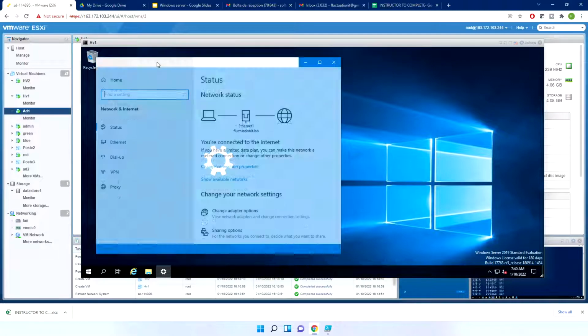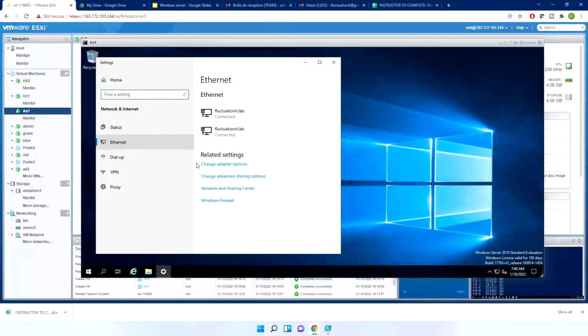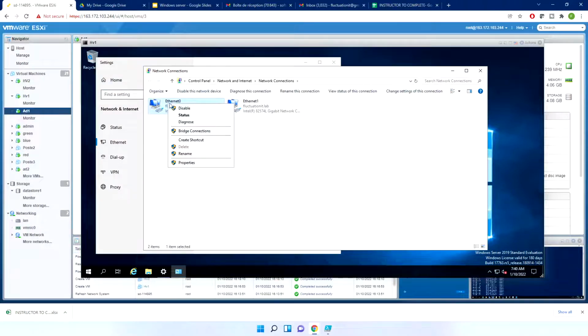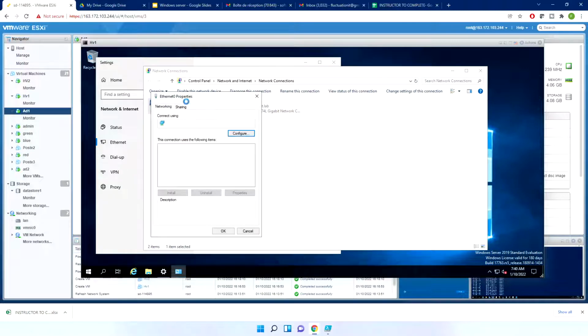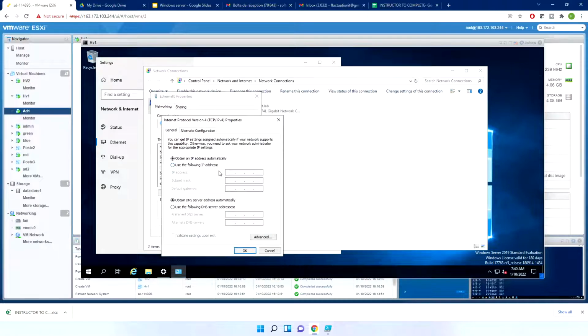So I'm going to go here in my settings, Internet Protocol connection, change that option, and I'm going to change it for this one. Okay, so this one will be 192.168.180. My default gateway will be 192.168.1.1. I think it's correct. Let me be sure about that.